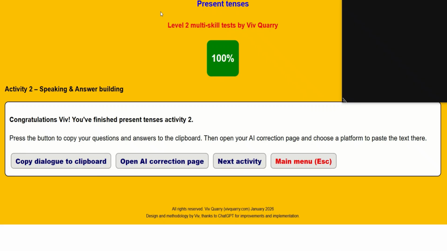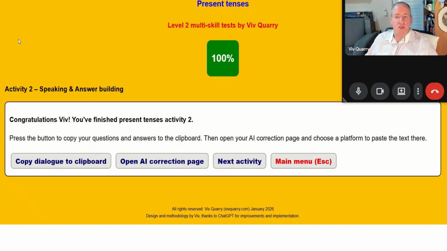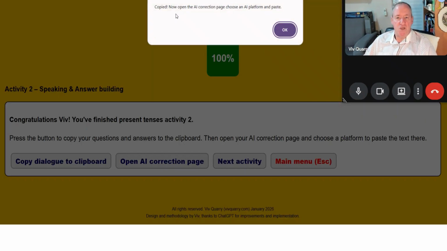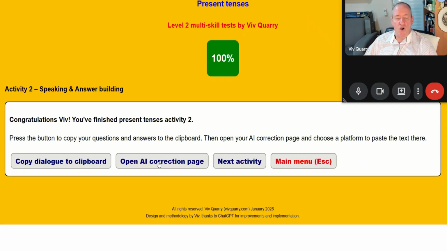Okay, now I'm already at this stage of the program, activity 2. This is the second present tenses program. First of all, the first option is to copy the dialogue to clipboard. So I'm going to do that. I'm going to copy both the questions and the answers to my computer's memory. There's a message saying it is now copied, and to go to the AI platform page. I will click on OK and open now the AI correction page.